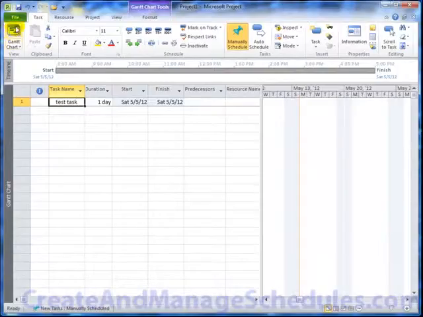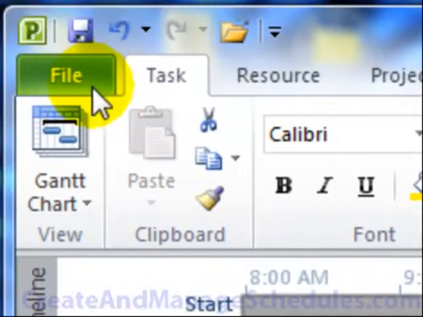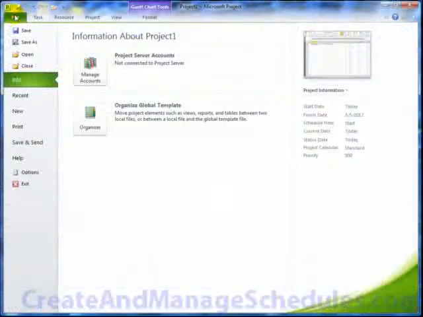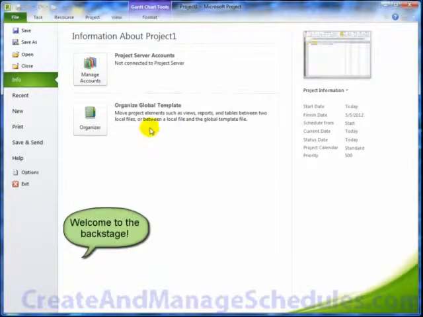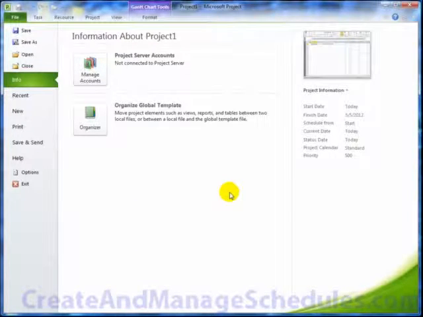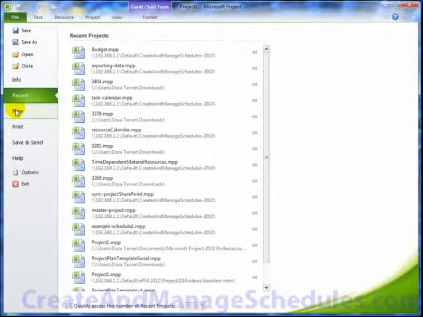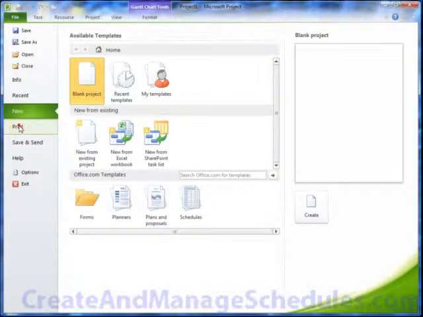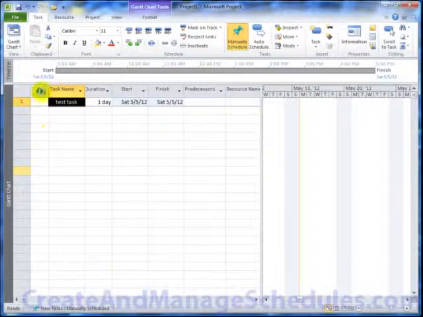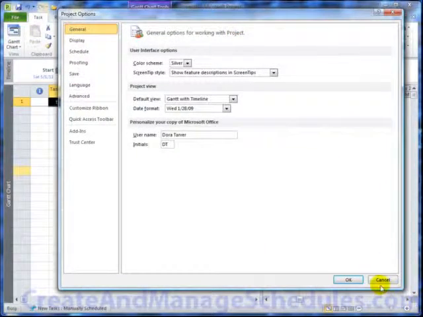Now going back to the Backstage is a new concept that you'll find when you click on the File tab. And when we click on File, this is the Backstage view of your file. And here, basically you can access the more frequently used features for managing your project file, such as saving it, opening it, getting information about it, seeing your recent files, creating a new one, printing, saving, sending, help, options. There's a lot of information that's available from the Backstage view.